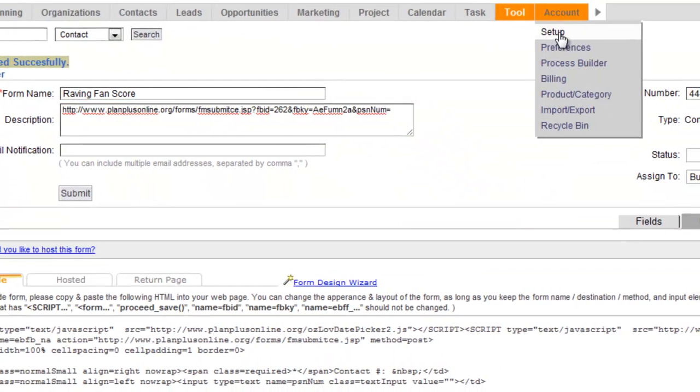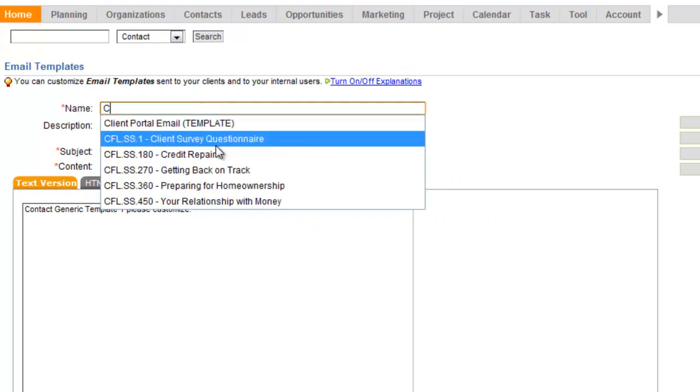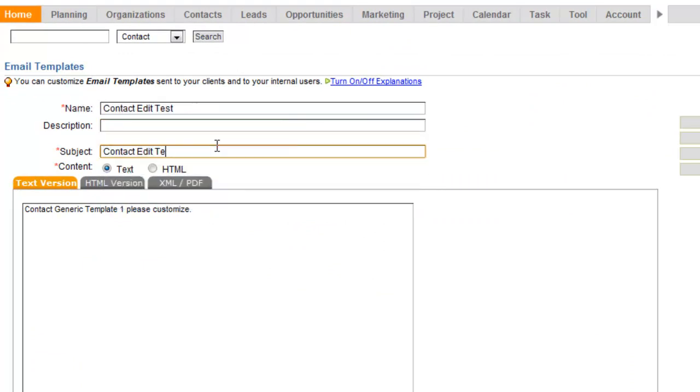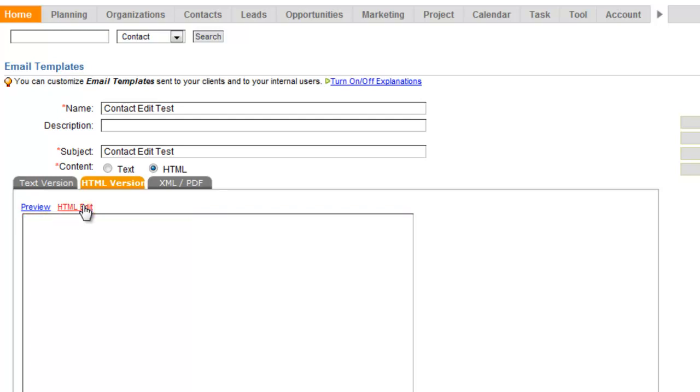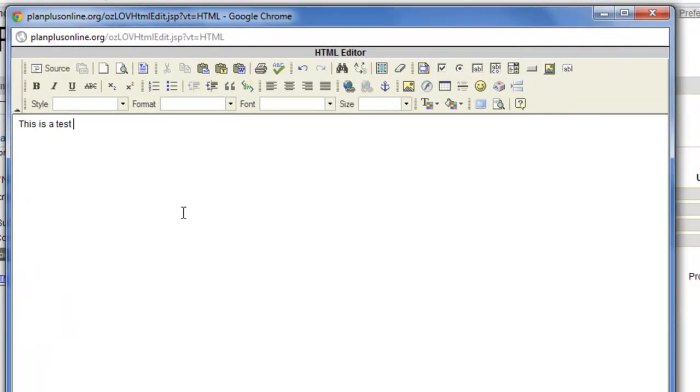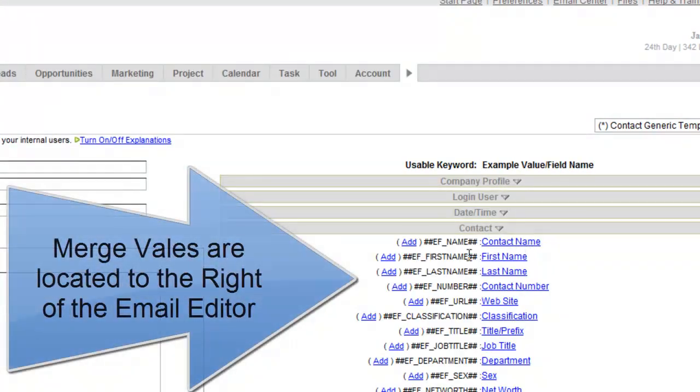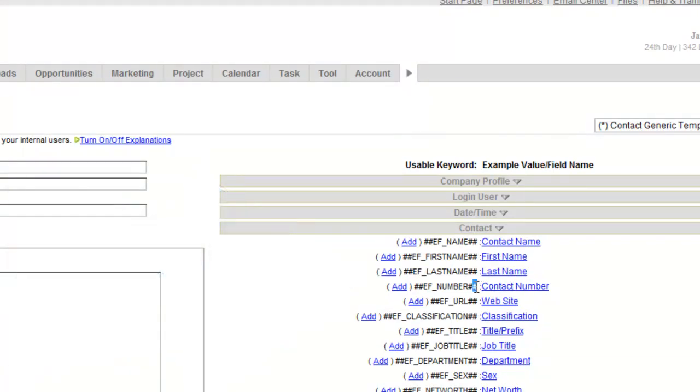Then I'm going to go into my email template section. In my email templates, I'm going to just grab any template, and I'm going to create an HTML email template. I'm going to go into the editor. So I just made a simple little HTML template. Now, the one thing that I need to do with that form is merge the contact number. You'll see that contact number is one of my possible merge values. So I'm going to use #EF_number in my link, and it's going to merge that contact number.